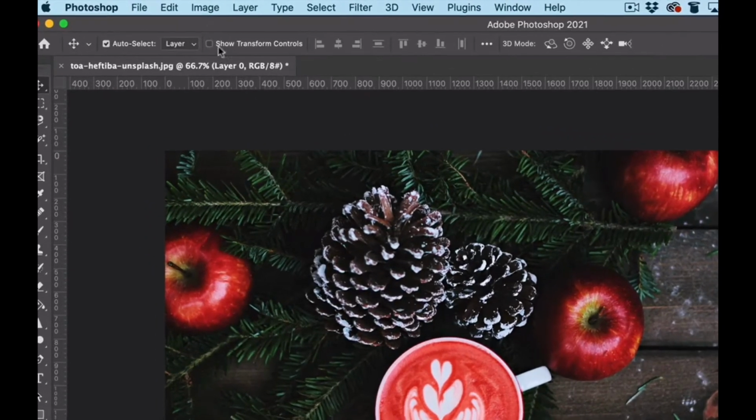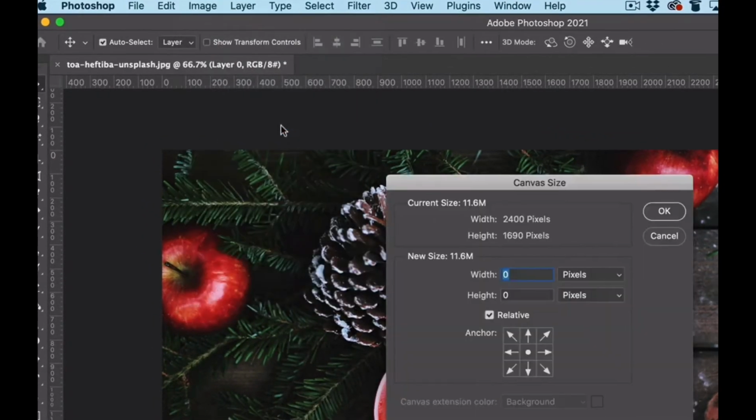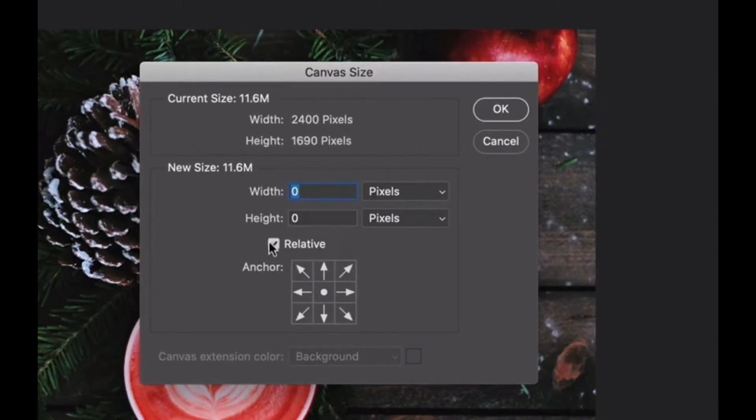Next, we will enlarge the canvas by clicking Image and then Canvas Size. In the dialog box, make sure the relative box is checked and enter your desired pixel width and height. Before you click OK, double check that the anchor is set to the center square.